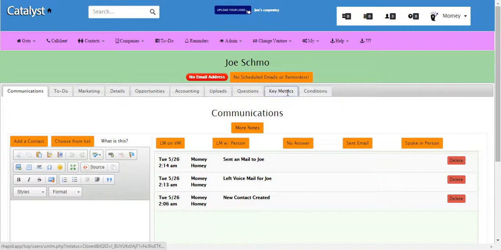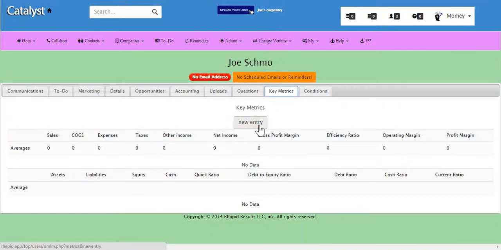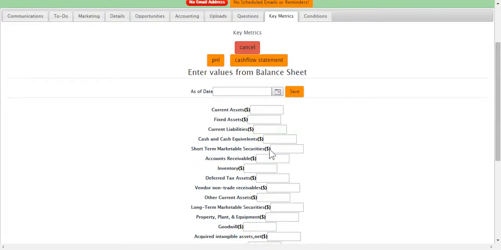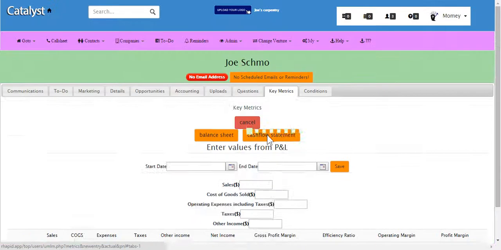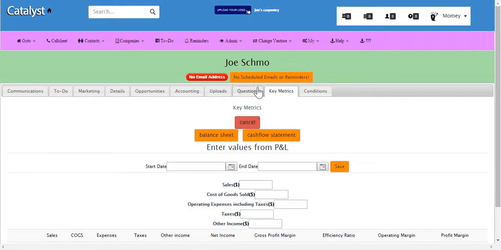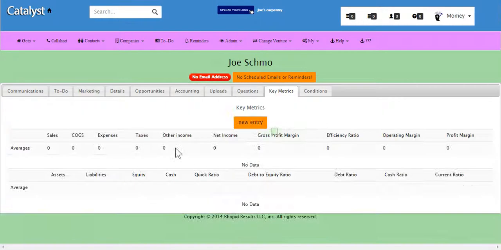We have a key metrics area where you can store data. If this is a client where you're working in their business, you can actually use this to store financial data about their company, where you can put in actual data from their profit and loss statement or their balance sheet. And then this will graph for you how their key metrics in their business are operating. I do bookkeeping work, and so I use this often for my bookkeeping clients.